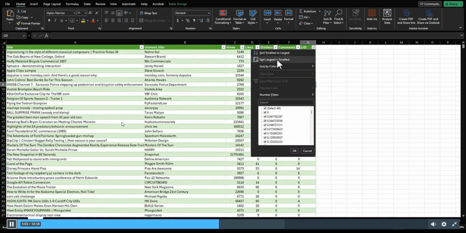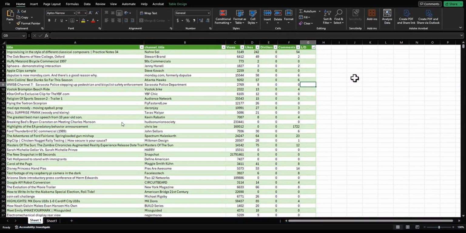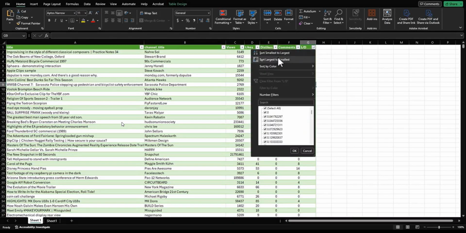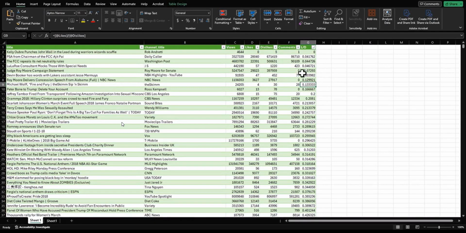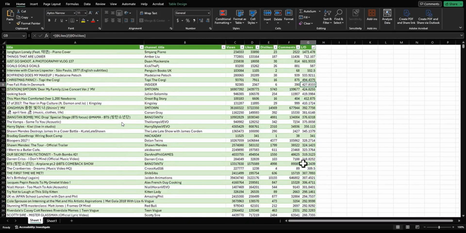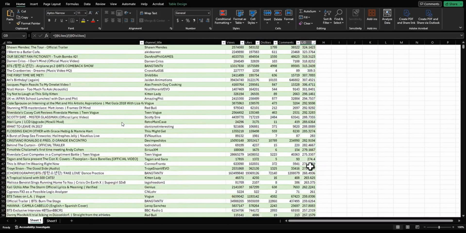All right. So with that done, I've created my likes and dislikes ratio, and I can use the same pivot table that I used from the class assignment. So here we go. I can sort smallest to largest, largest to smallest, and I'll get that information here.